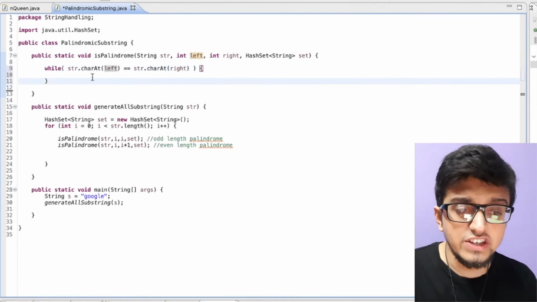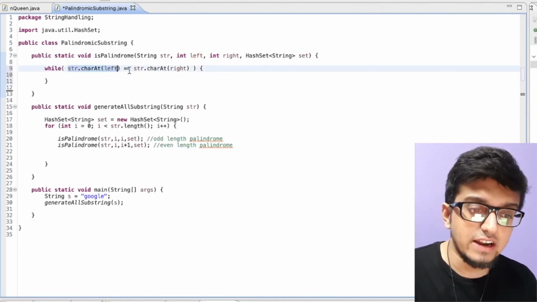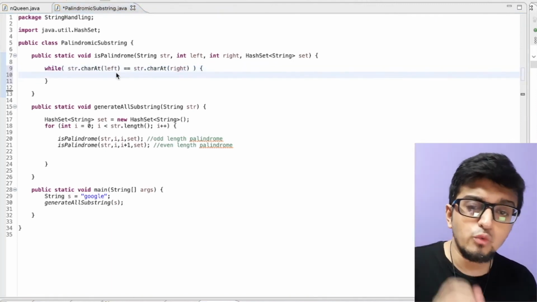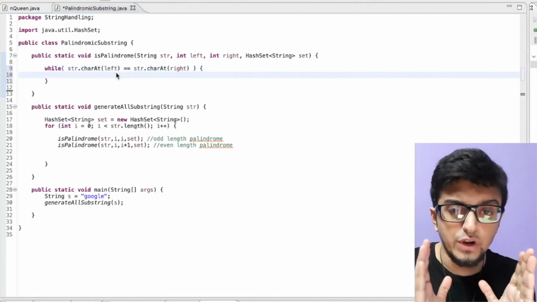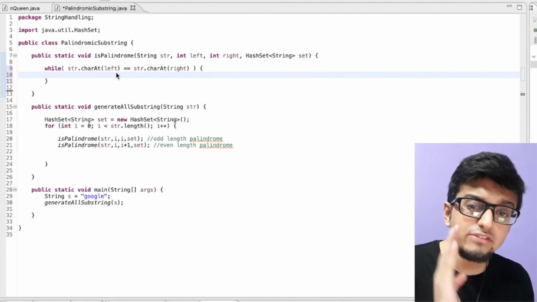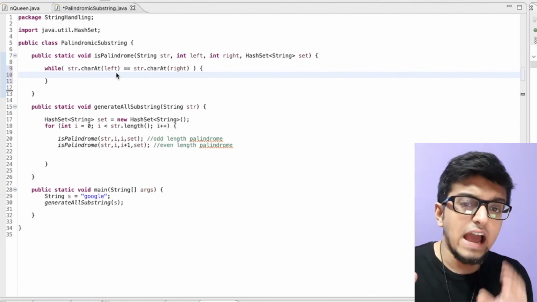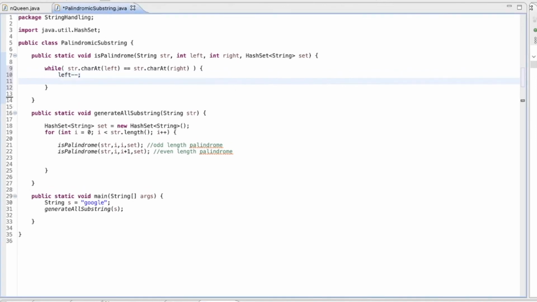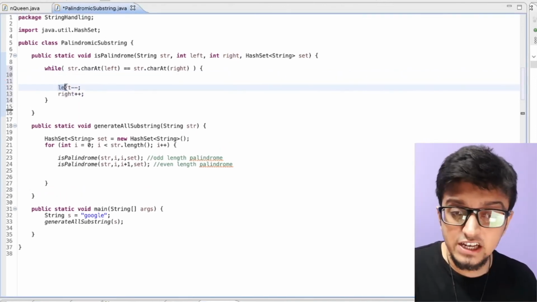So what we are doing, we are just checking the left hand side pointer with the right hand side pointer. And if it is equal, then we have to increase the size of our window. For that, we have to move the left hand side pointer more towards left and the right hand side pointer to the right. So I hope this logic is clear to you.